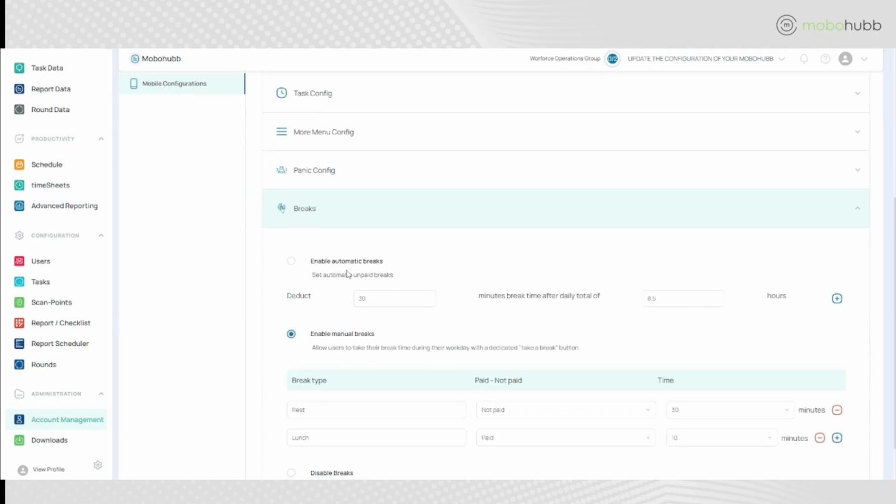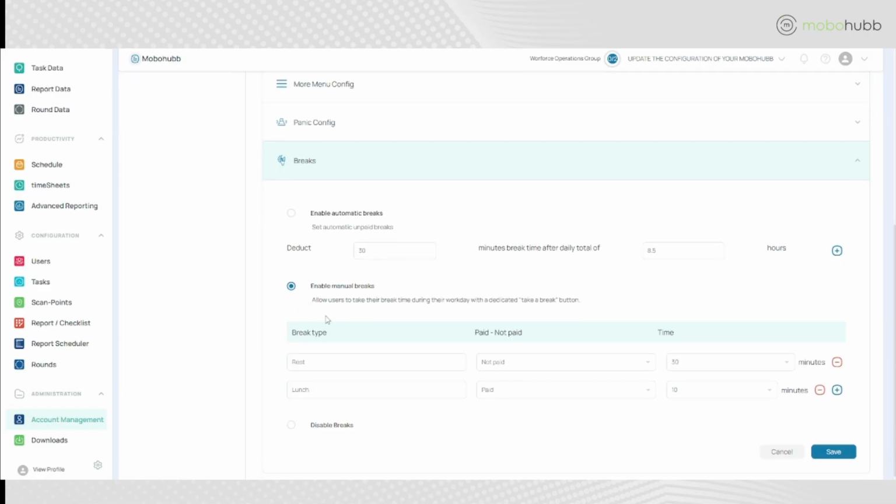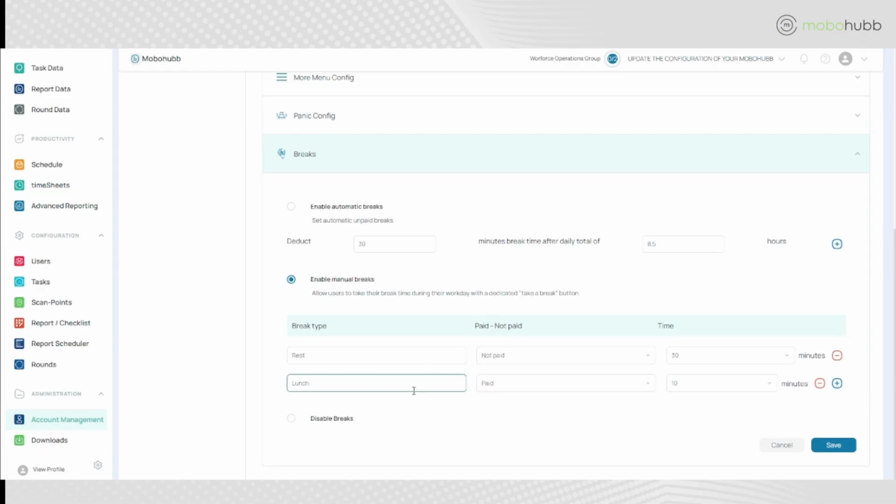Finally, under break configuration, you can choose how breaks are managed. You can enable automatic breaks based on a predefined duration, allow employees to start and end breaks manually, or disable breaks entirely if they are not required for your operation.